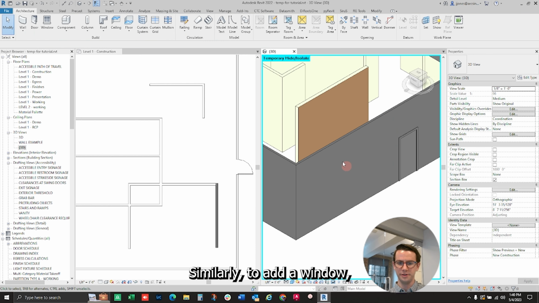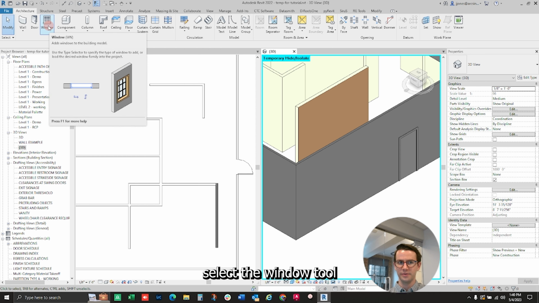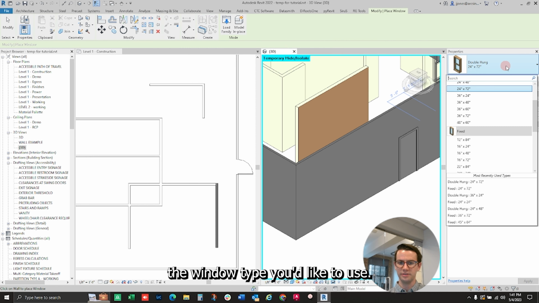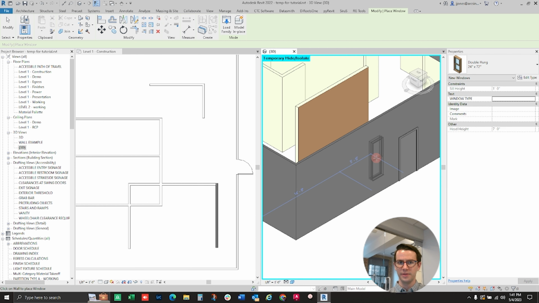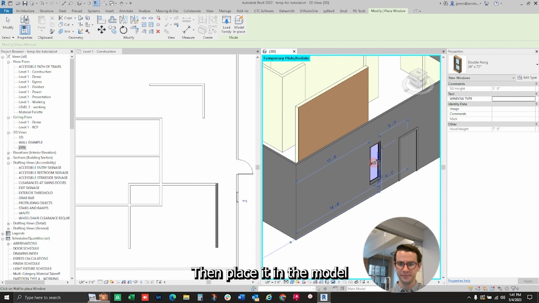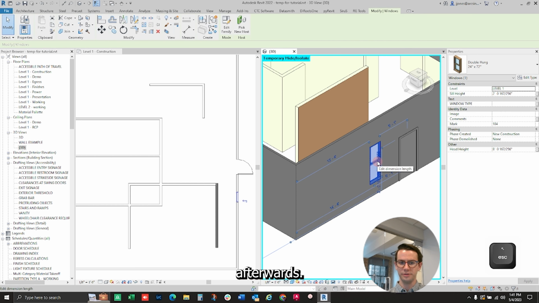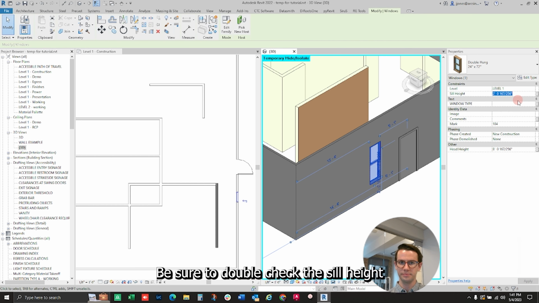Similarly, to add a window, select the Window tool and choose the window type you'd like to use. Then place it in the model. Afterwards, be sure to double check the sill height before moving on.